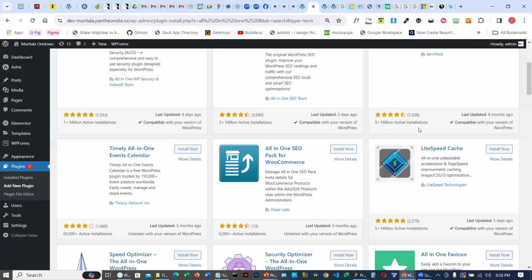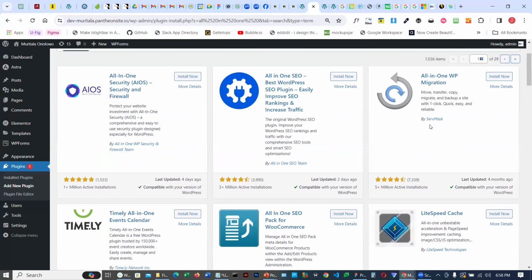So it's a very powerful plugin. These are some of the things we use to identify reliable plugins: look at the number of installations and all that. Of course, you do this on Play Stores and all that. So here you just need to install this. They are saying you can move, transfer, copy, migrate, and back up a site with one click. So with just one click, it's going to compress all your content on your free host, then you go to your premium platform and you deploy it there. So that's the answer.